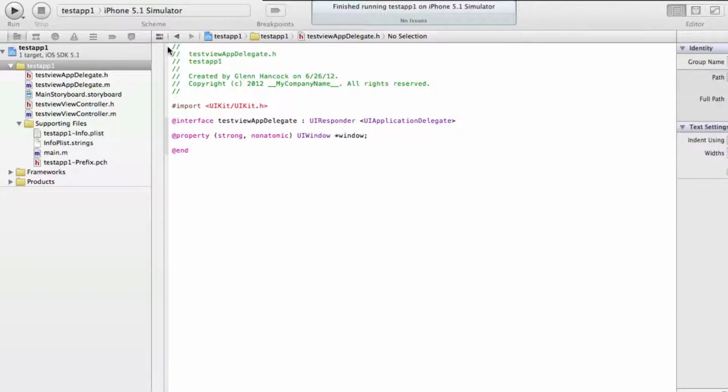What we're going to do now is actually go in and create a new class, and then we're going to show you in Objective-C how you use that class inside of the application. So the first thing that I want to do is I'm going to come over here to my application.